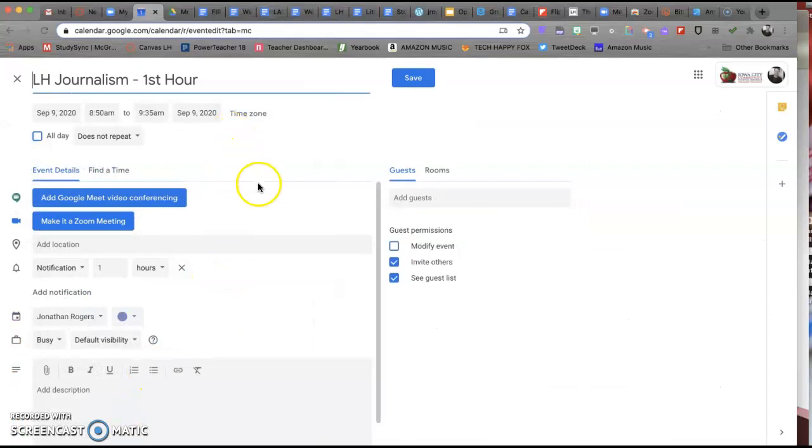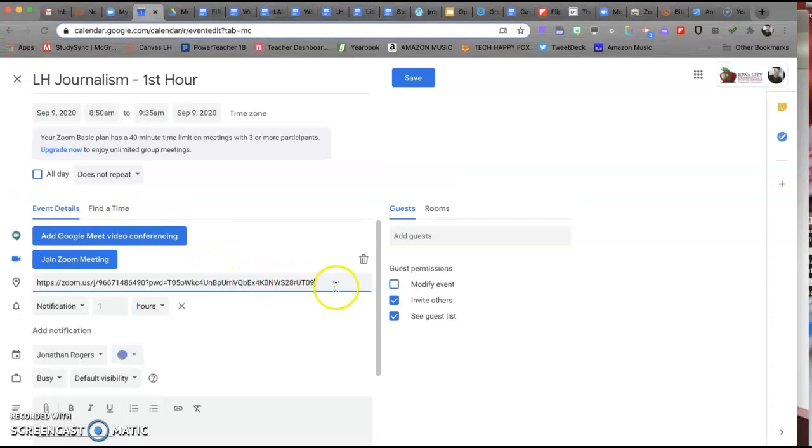On more options here, I can also add guests when I know my roster. I can invite my students there, but I'm going to make it a Zoom meeting here. There, now I got my Zoom link. I can copy that and add it over.